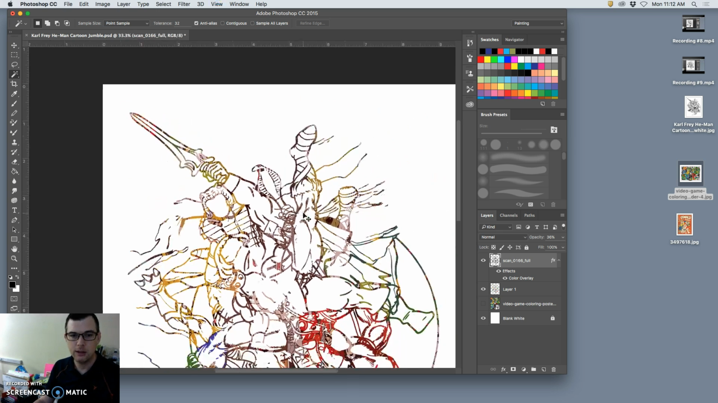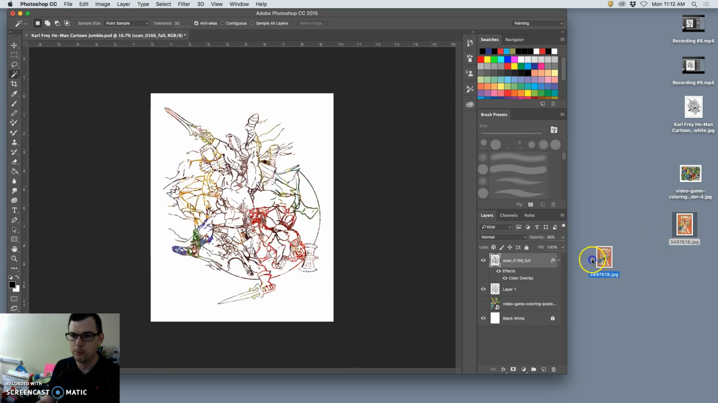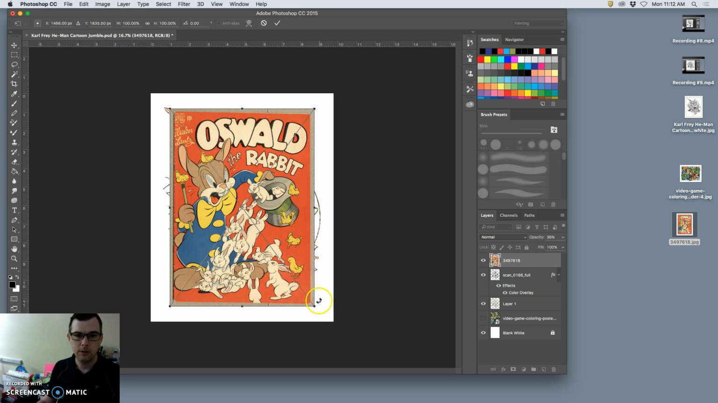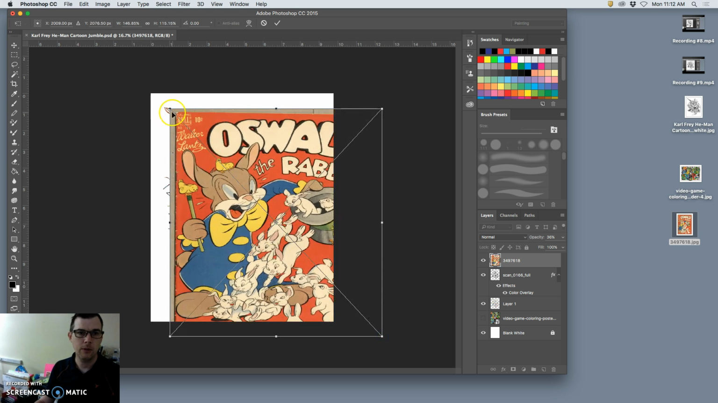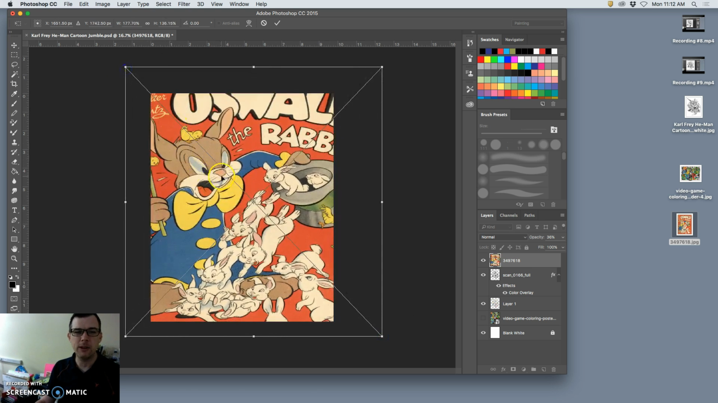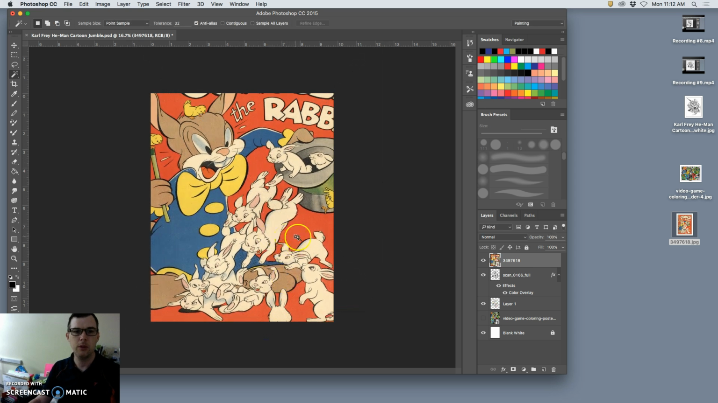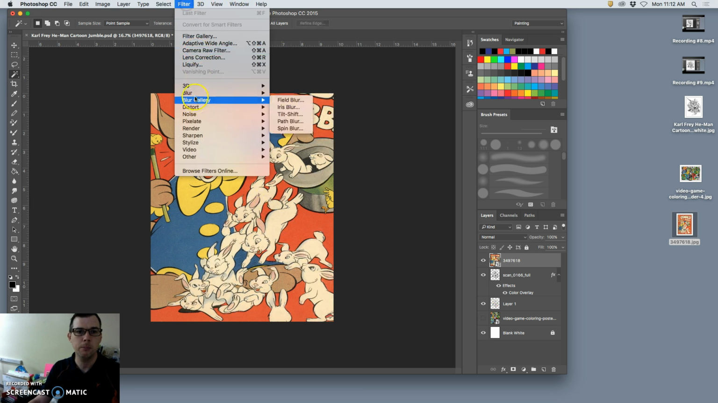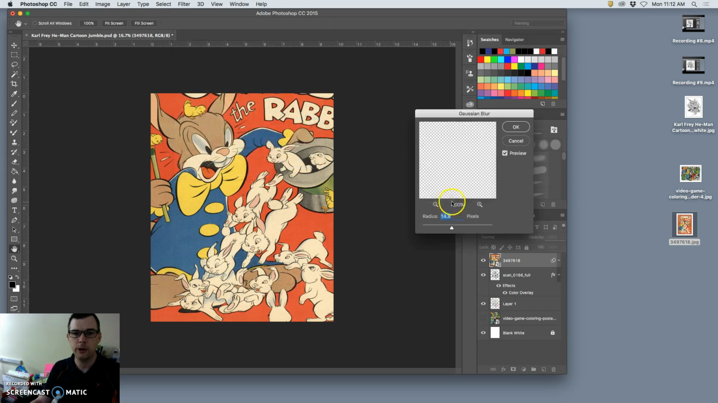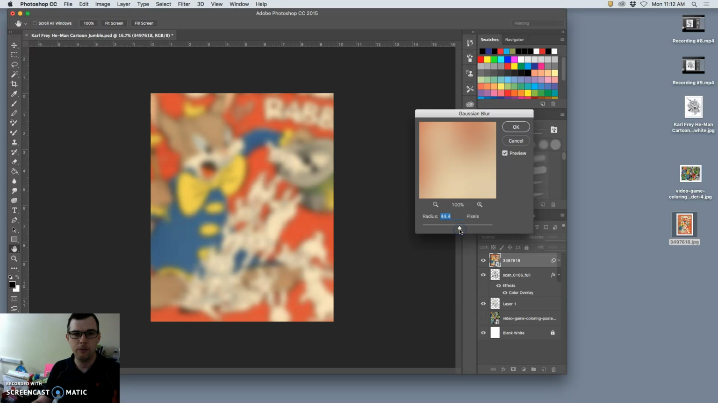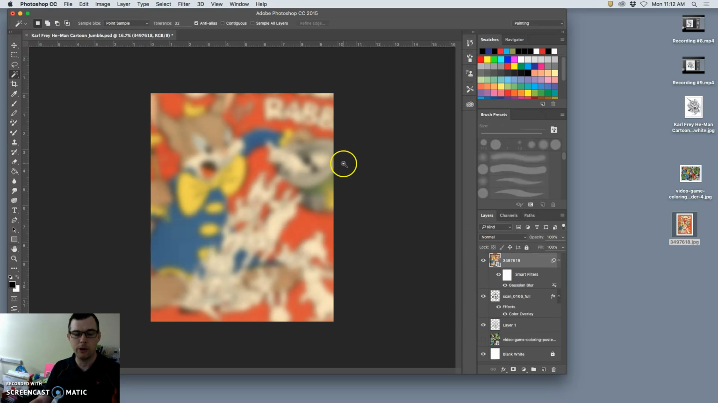And that looks okay. Let's try it with the Harvey or Oswald the Rabbit. Let's bring it in. Let's stretch it. Now, because I don't want these hard black lines, I'm going to stretch it, and I'm also going to blur it a little bit because I'm more interested in the color than these new outlines. So I say Filter, Blur, Gaussian Blur, and I'm going to really blur it out. So it's like soft watercolor.